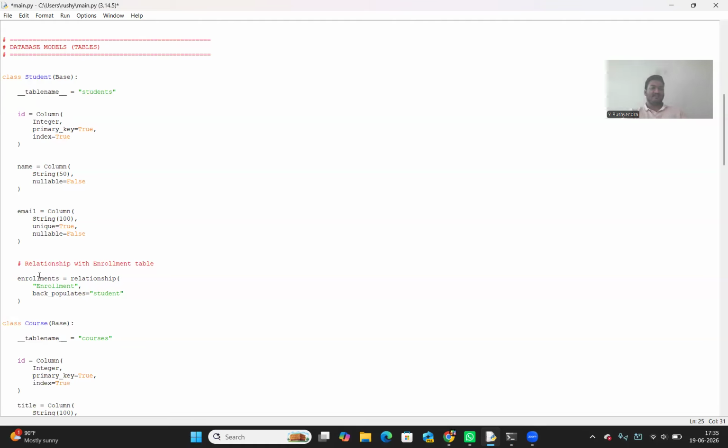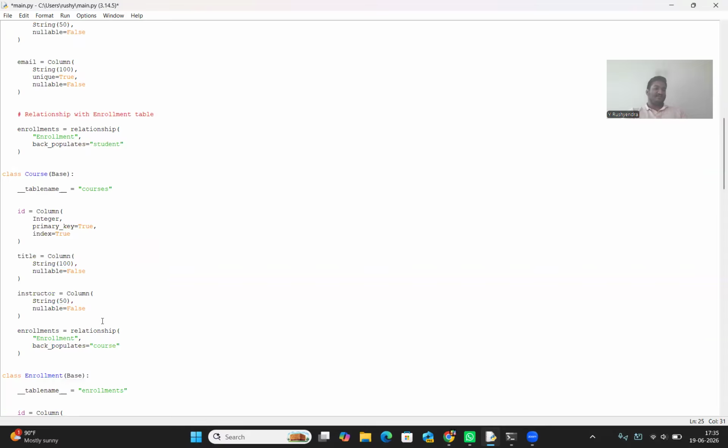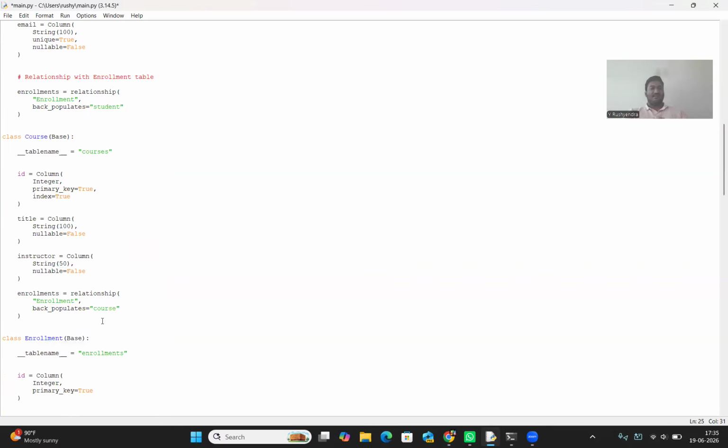The next one is the relationships. We have the relationship between student, enrollment and the course. The student enrolls into the course. A student can enroll into many courses. That is the relationship with the enrollment table.